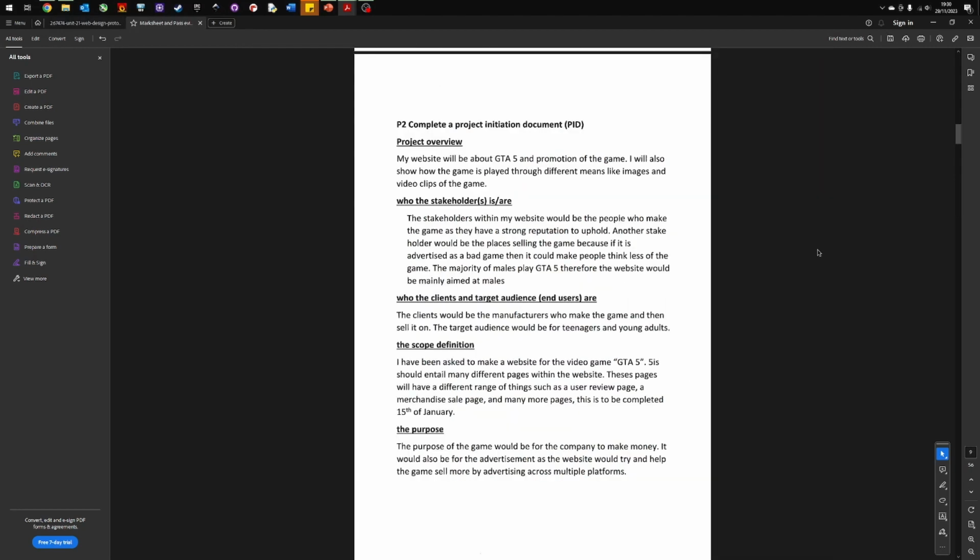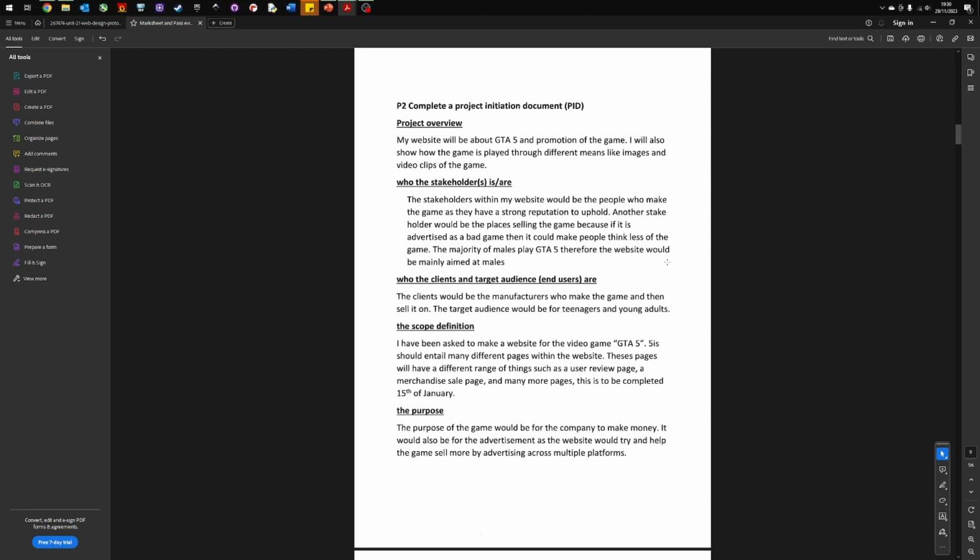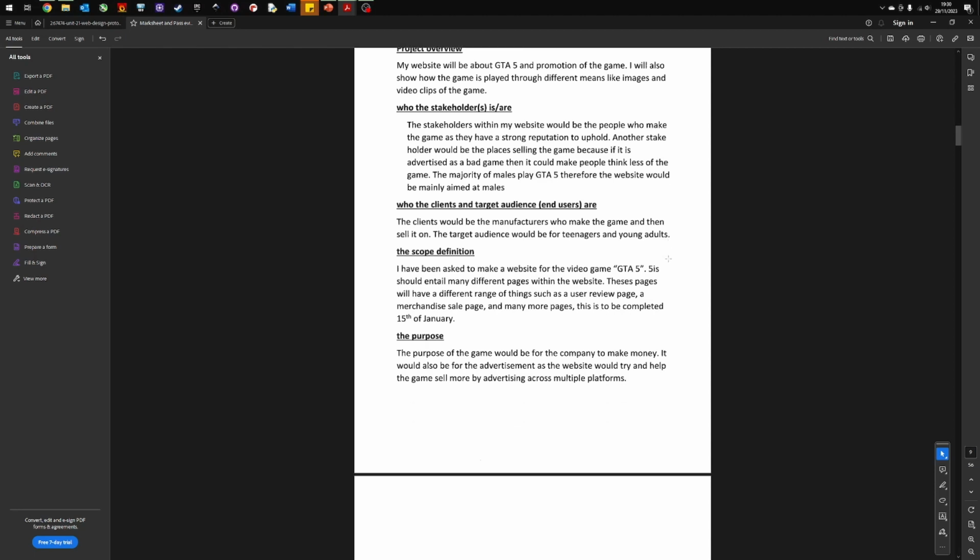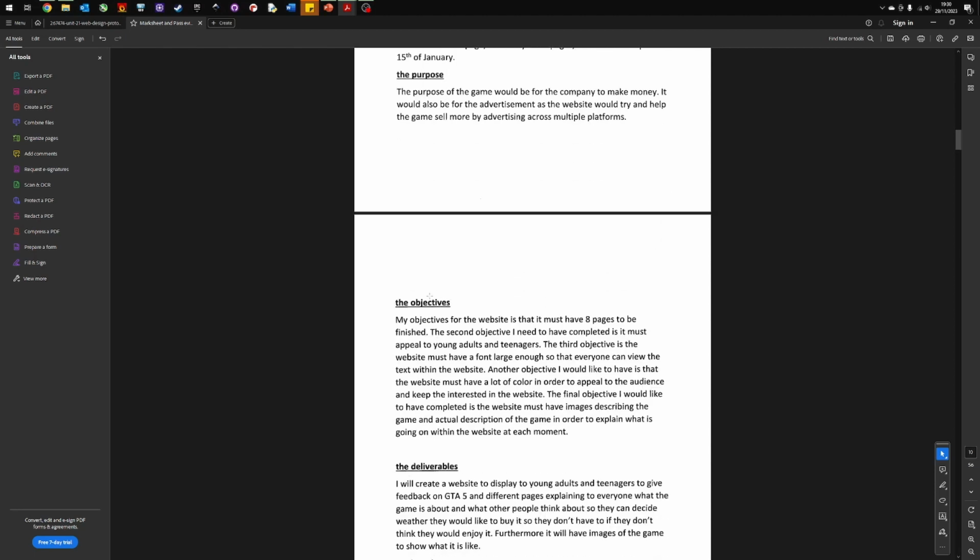So this is actually P3 from Unit 8, but the student has repurposed it. They've called it P2, changed some of the headings slightly, and it's fit for Unit 21 P2. You'll recognize the overview, the stakeholders, the client, the target audience, the scope definition. This is all the same. The purpose, the objectives of the website.